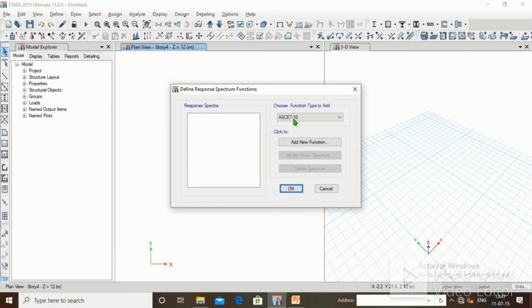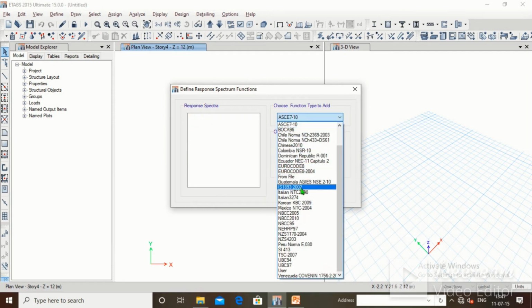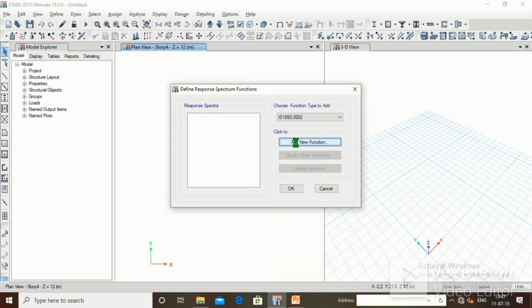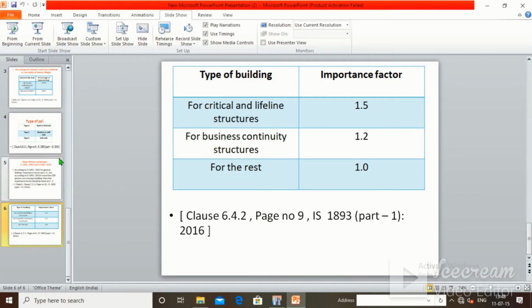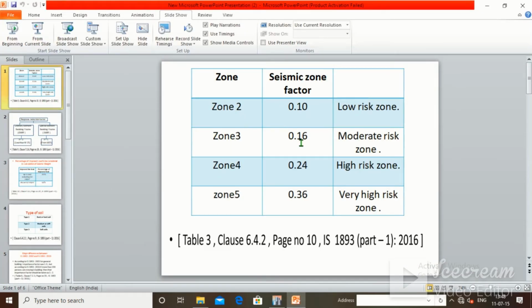We will delete that spectrum, and we will add a new spectrum choosing Indian code IS 1893 2000, add new function. Let's rename it as RS, which is response spectrum. Mumbai comes under zone 3, so its value is 0.16. Click on OK. You will see in this PPT, zone 3 moderate risk zone, and its seismic zone factor is 0.16.